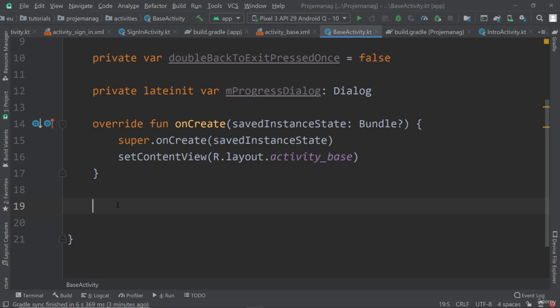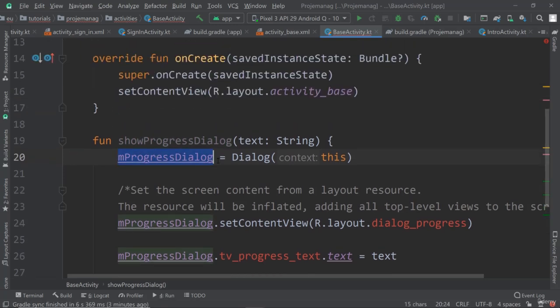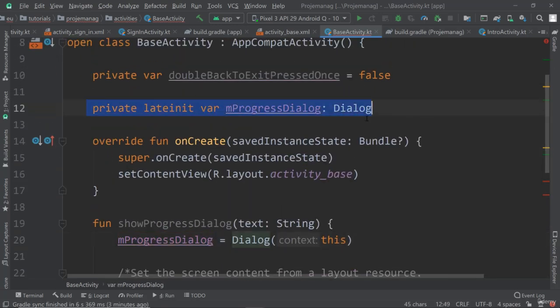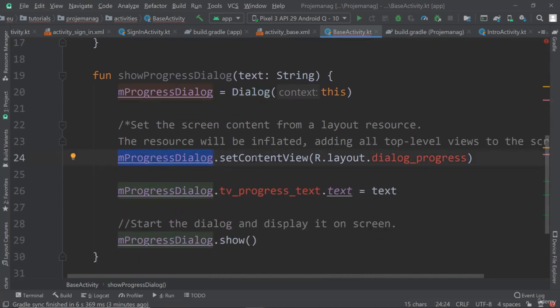So I'm not going to surprise you when I add this progress dialog function here, where I'm initializing our mProgress dialog, which is this late init variable, with a new dialog. Then I'm setting the progress dialog content view to be a dialog progress, which we still need to set up. Inside of that, we have a TV progress text, which we assign the text that we pass to the show progress dialog function. And then of course we show this dialog.